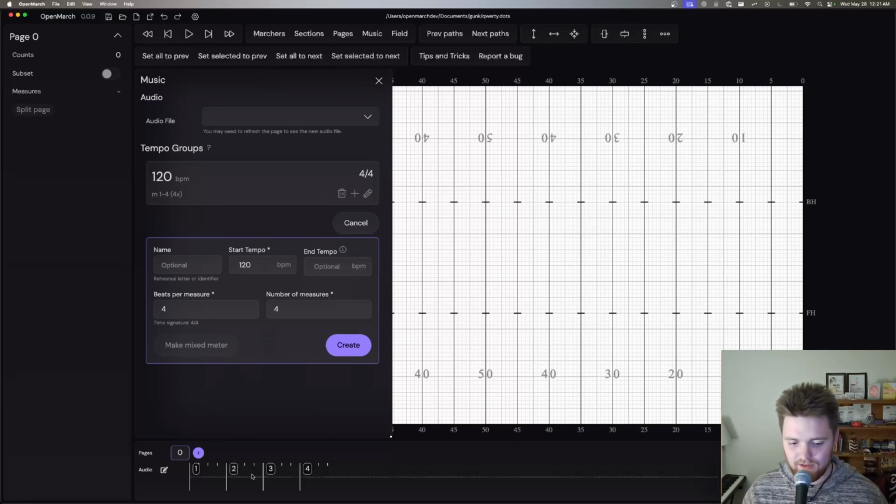And as you can see, some stuff just popped up down here. We have 4 new measures created in our show. What we have done is we have created a tempo group. In OpenMarch, each beat is stored individually. You don't really need to worry about the specifics of it, but what you do need to know is that you now have full control of what you can do with your tempo.